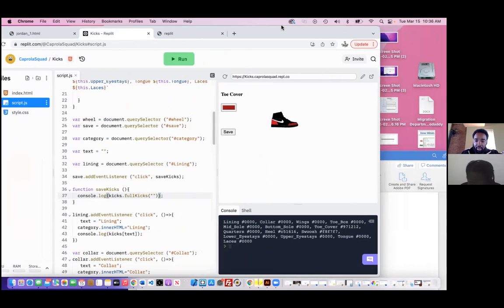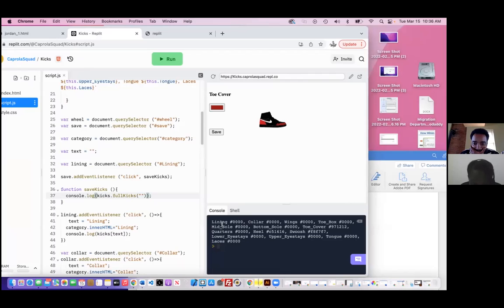Boom. All right. Look at the toe cover, the lining. It gives the hashtag and all of the other ones too. If you didn't change anything, it's going to be the default 000. That's the whole thing. The whole kick, the full kick. That is amazing.